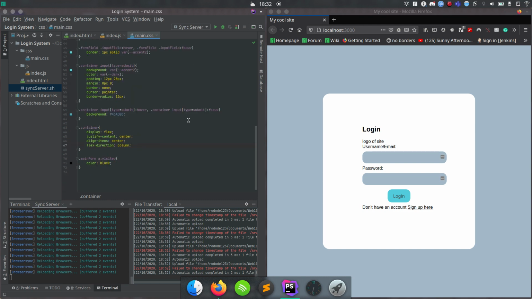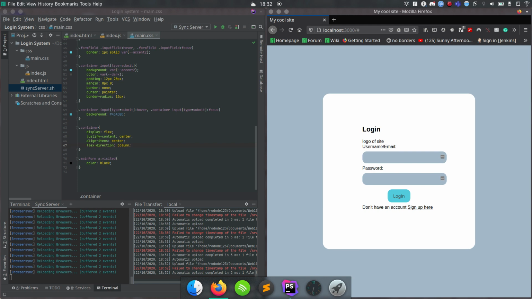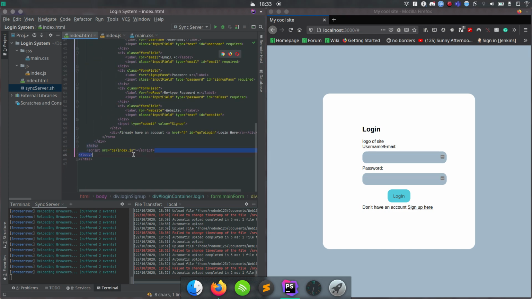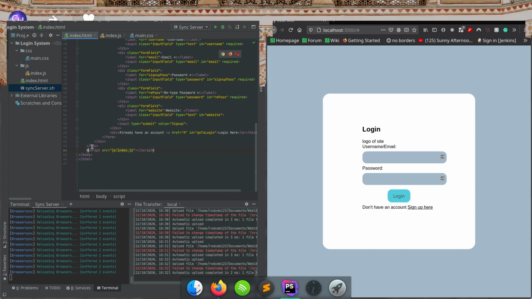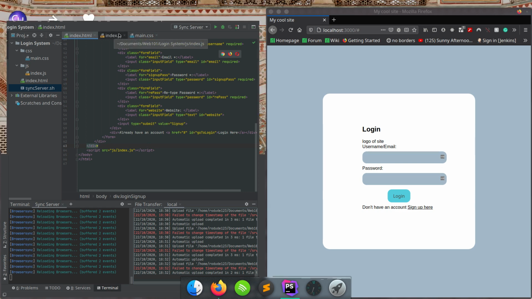Now, let's just see. Have I ticked all the boxes? Aha! Forgot to do the sign up here button. So now all we need to do is go back to the index page. At the very bottom of the page, we want to now link that index.js page. So just like this.